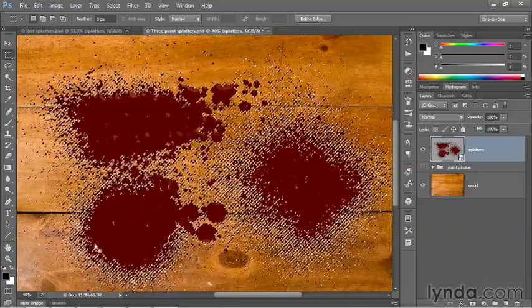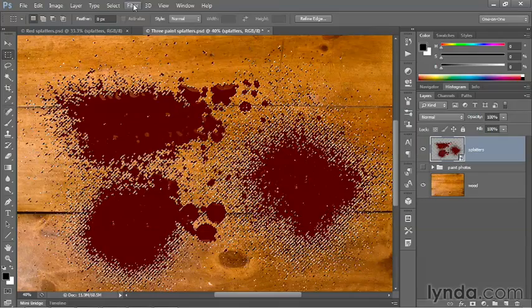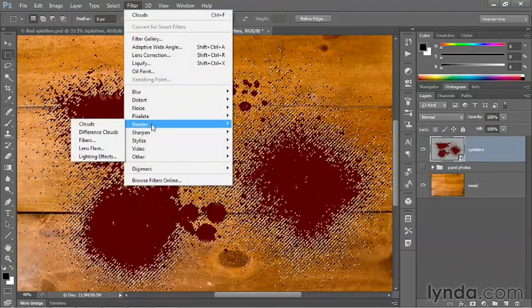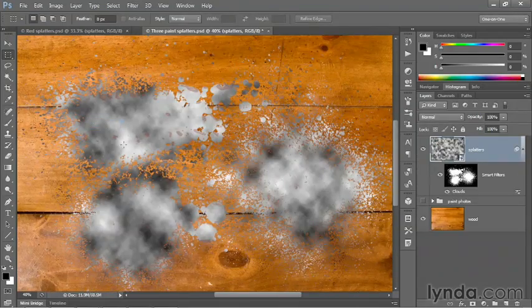Once again, tap the D key to make sure that black and white are your foreground and background colors respectively. Then go up to the Filter menu, choose Render and choose Clouds. And that'll go ahead and fill just the selected region with those clouds, thanks to the fact that Photoshop automatically converted the selection to a filter mask.